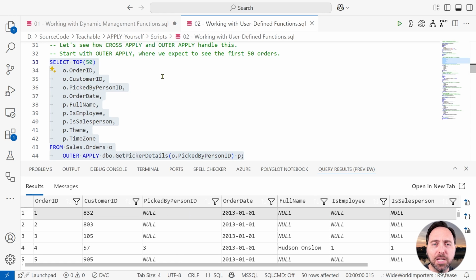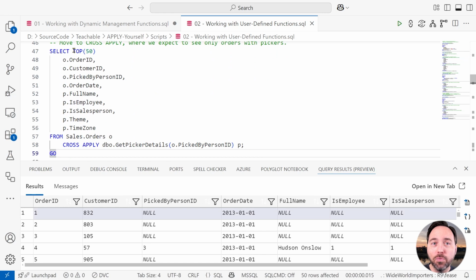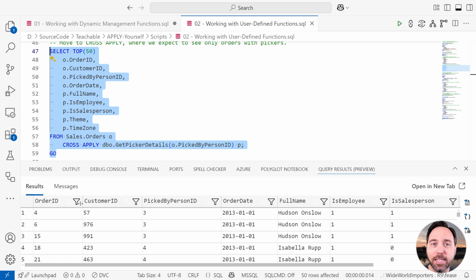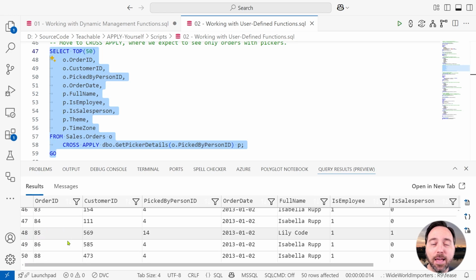Let's switch to cross-apply. If I run this query, we can see that it too returns 50 results, but these are quite different from the first set. Now, we keep scanning through the orders table until we find 50 results with a picked by person ID.